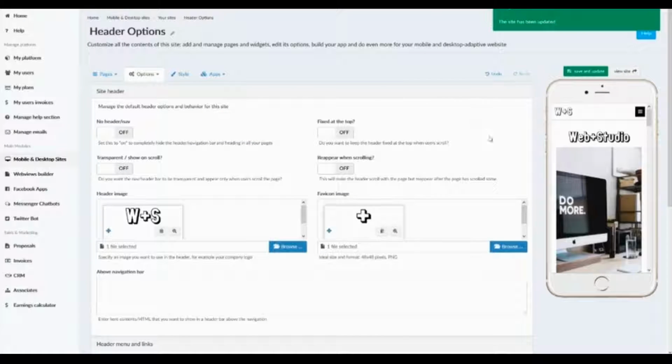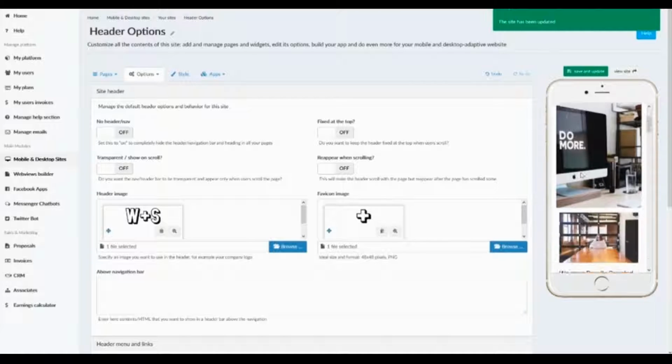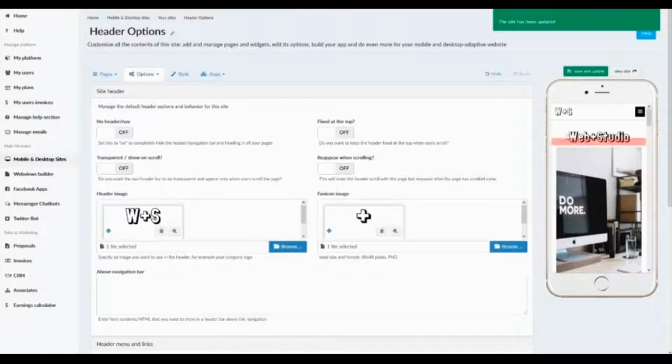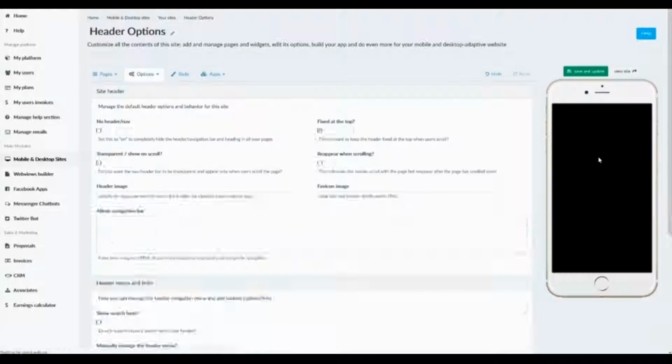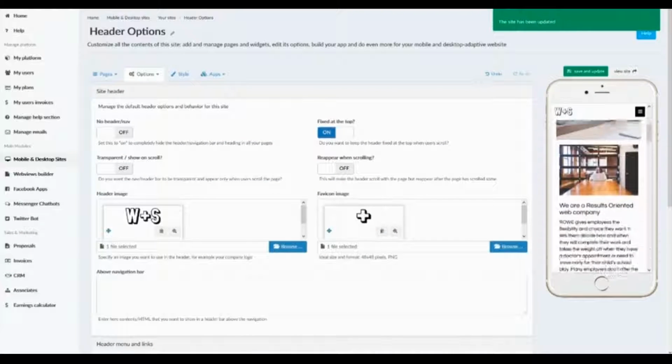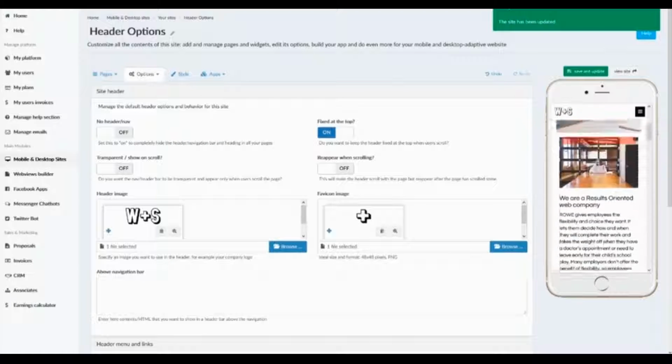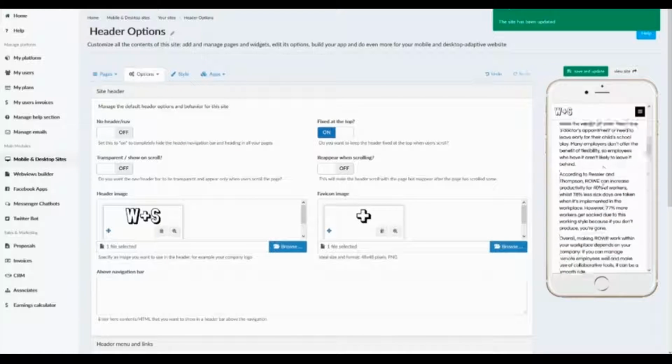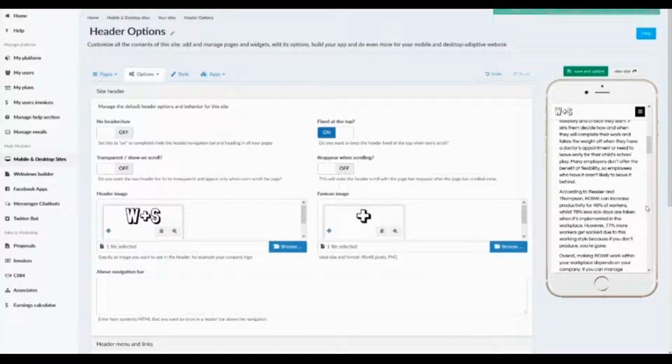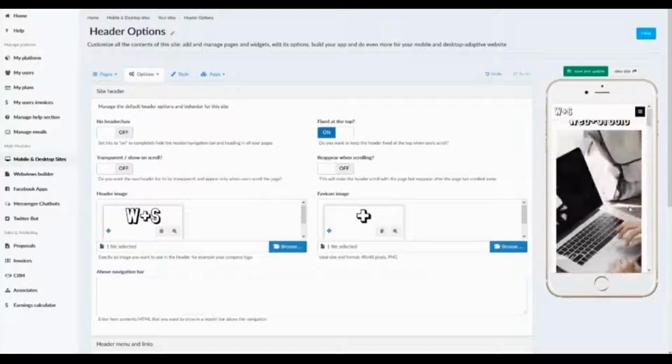You can also fix it to the top because normally when you scroll, it stays at the top of the website, but you can fix it to the top of the screen so that it's always at the top when you're scrolling. Now that is a little bit different than the option below, which will reappear when scrolling. This is going to be always fixed at the top.